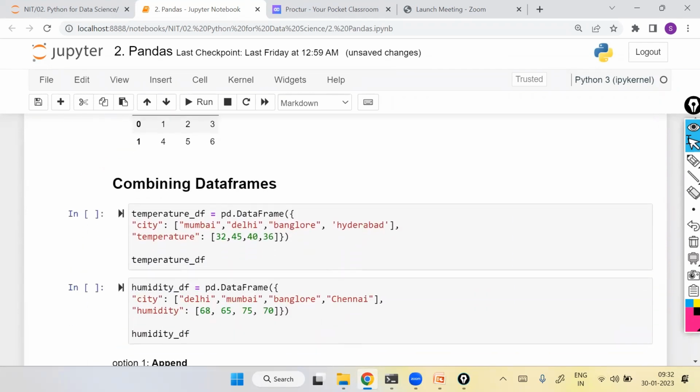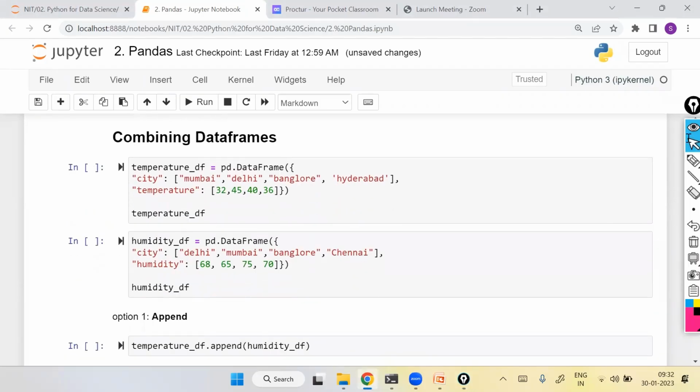Now let us start with the first example. Here we are using pd.DataFrame. The syntax is most important: pd.DataFrame, where D should be capital and F should be capital. This function was created in such a way. In this function, I'm going to take a dictionary where city is Mumbai, Delhi, Bangalore, and Hyderabad, and temperatures are 32, 45, 40, and 36. These are the two columns.